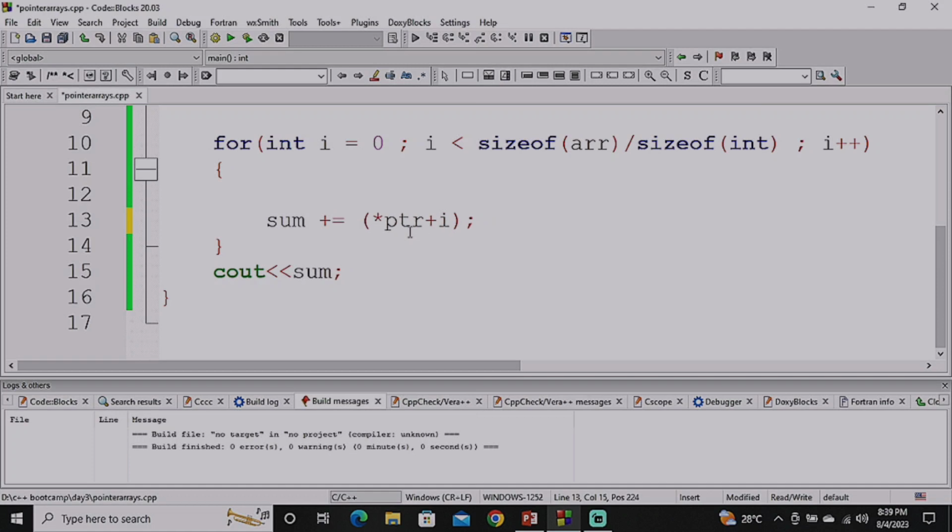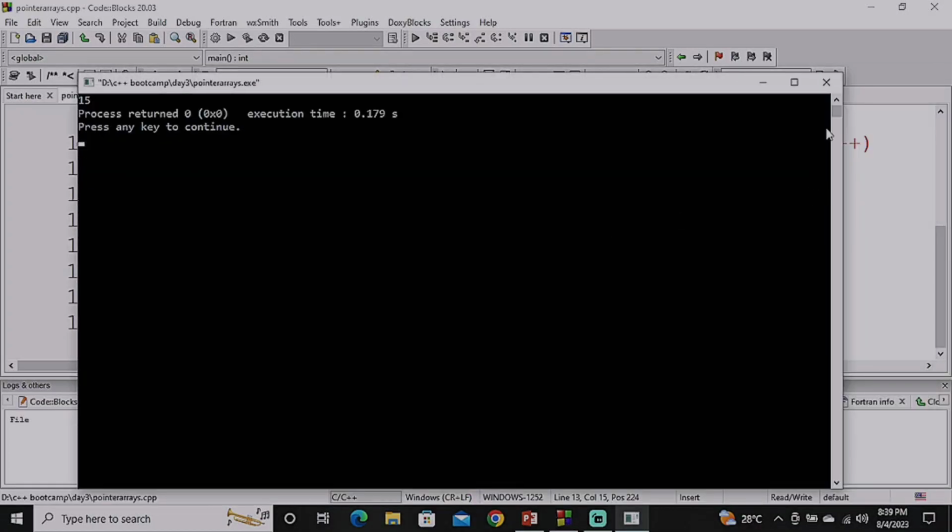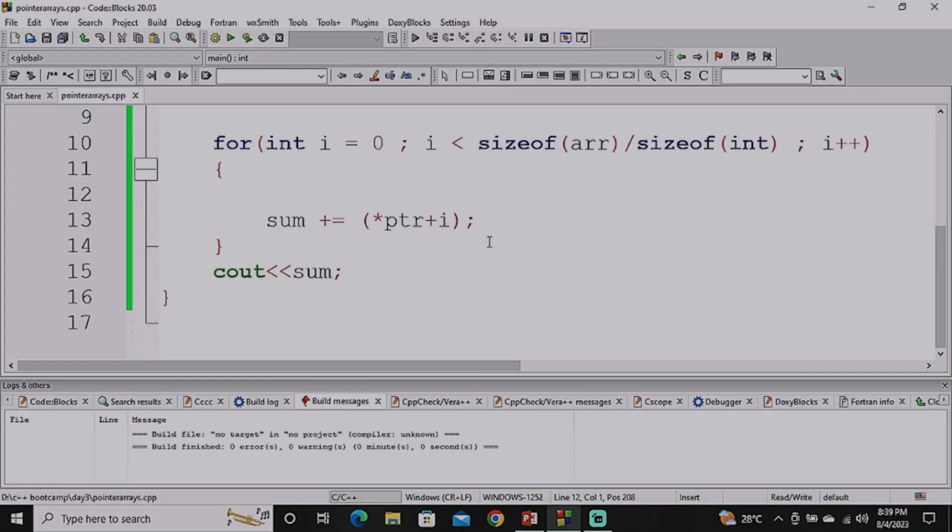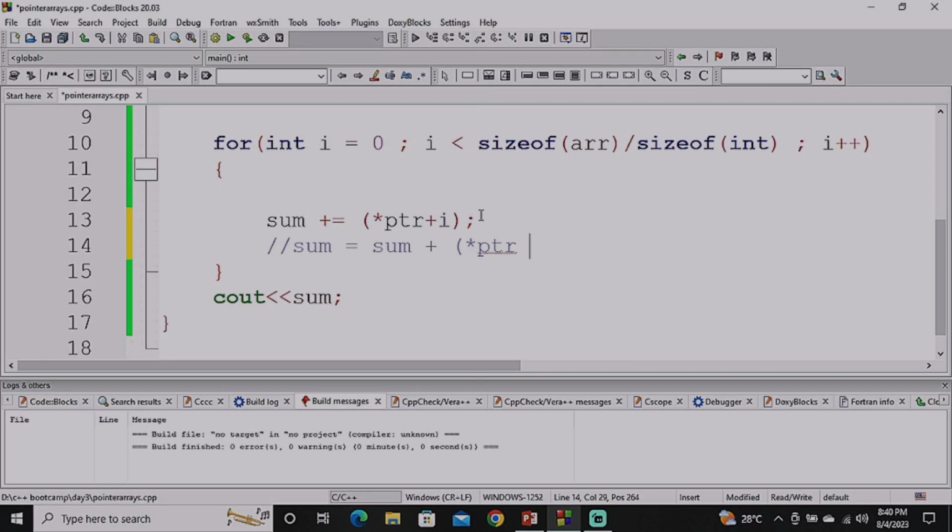Now, why do I always write it like this, plus equals? This syntax and the previously typed syntax are equal. Just for simplicity, you will see many coders write like this. So these are both the same. I'll just comment it here: sum is equal to sum plus star ptr plus I. So this was the concept of pointers and arrays.